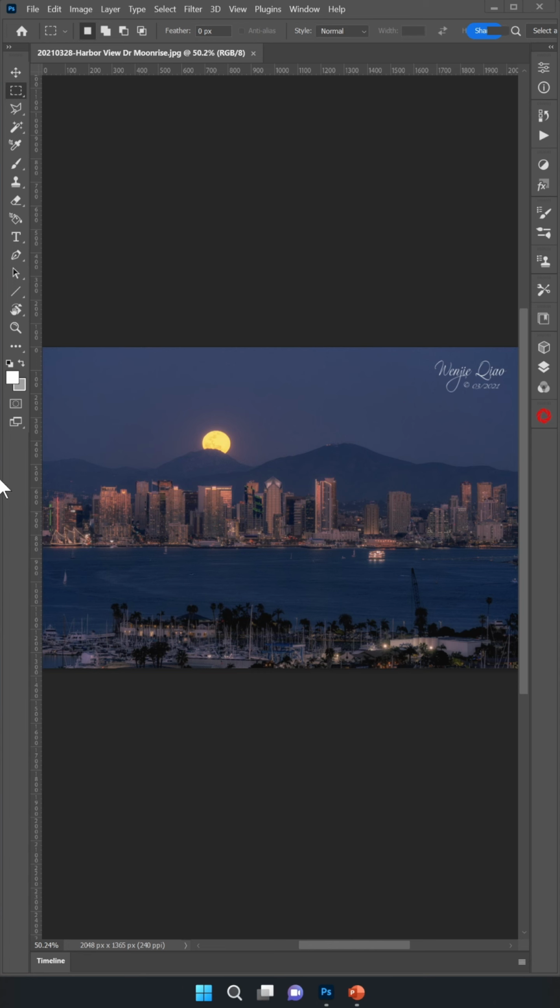This photo was taken in San Diego. Now, if you're familiar with San Diego, you'll probably be able to tell roughly the area where the photo was taken, but not the exact location. So now let's find out the precise location. First, I'll open the photo in Photoshop.